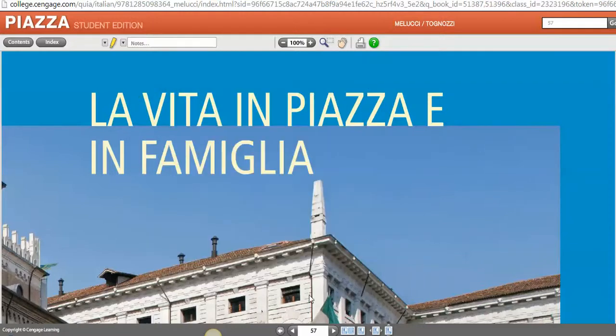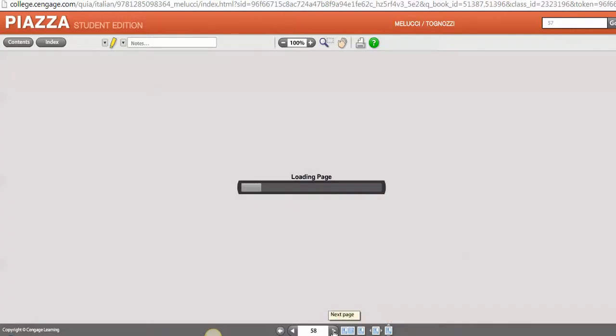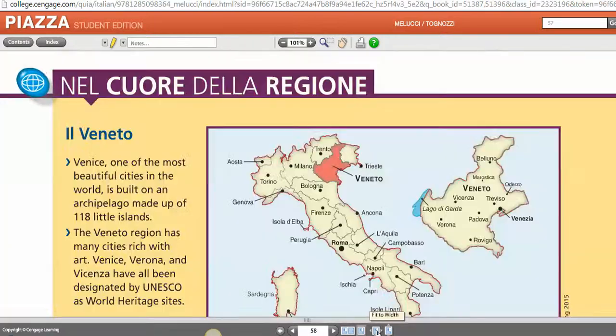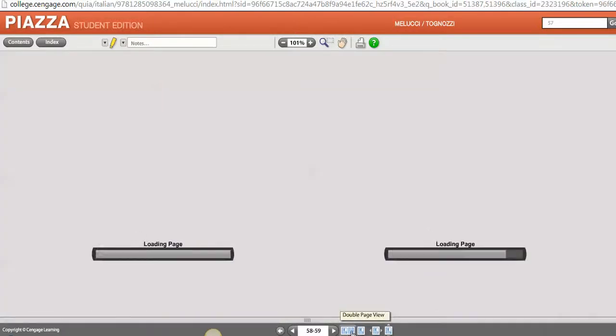You can take notes and highlight in the book as well. And if you want to do different pages, you can come down here, as well as different views, like a double pane view, single page view, fit to the width of the page. I like the double pane view.